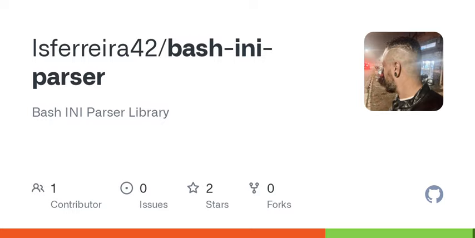So what exactly is an INI file? Well, INI files are simple, structured text files used to configure software applications. They have a straightforward format, typically consisting of sections and key value pairs. Imagine them as the recipe for your favorite dish. Each ingredient needs to be listed to create the final flavor.